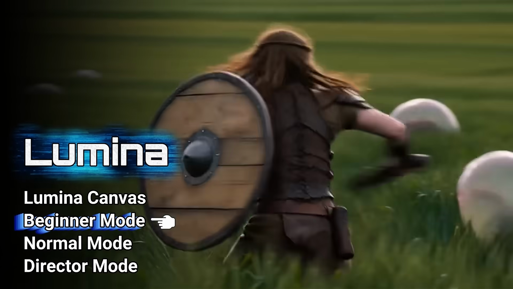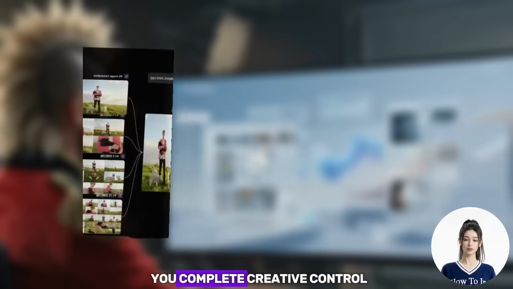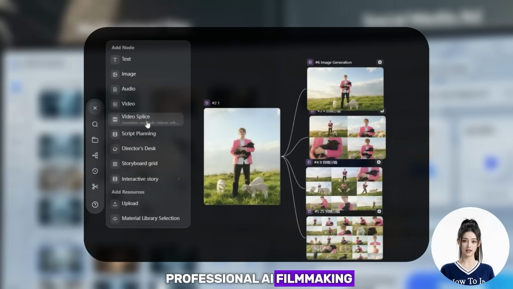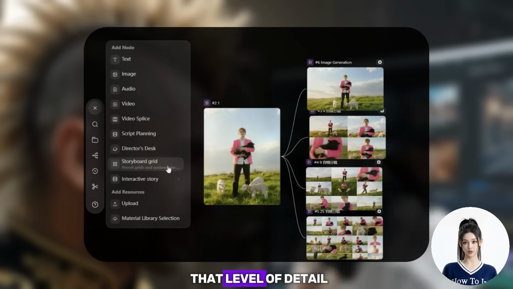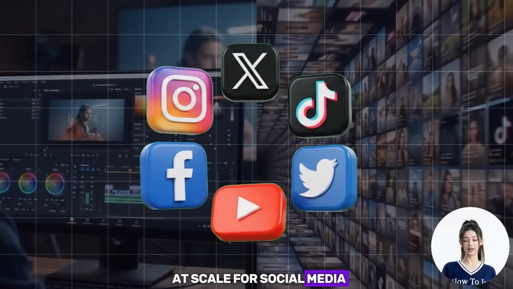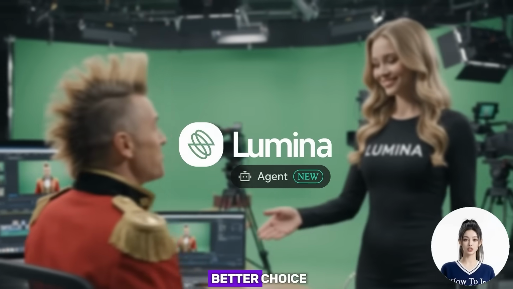Beginner mode. While Lumina Canvas gives you complete creative control and is designed for professional AI filmmaking, not every project needs that level of detail. For example, if you want to create content at scale for social media, such as educational or explainer videos, Lumina Agent is the better choice.